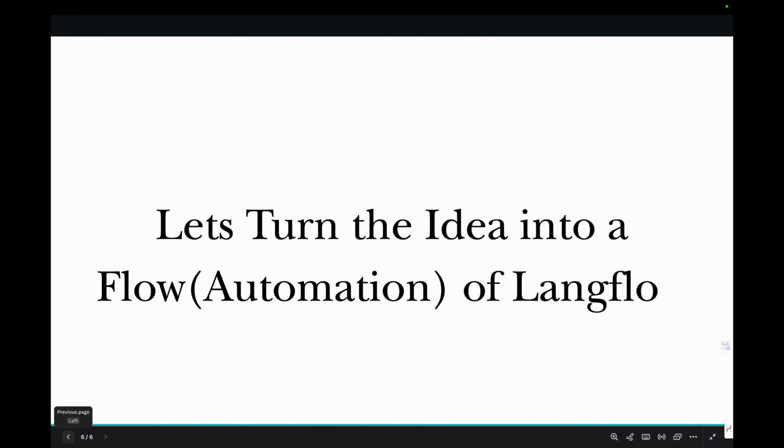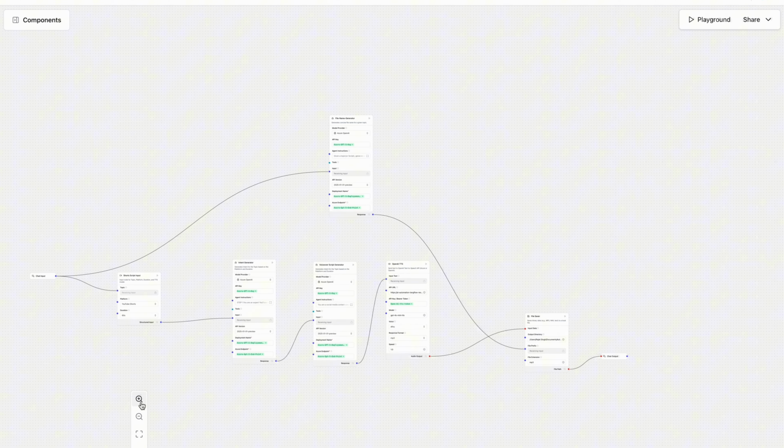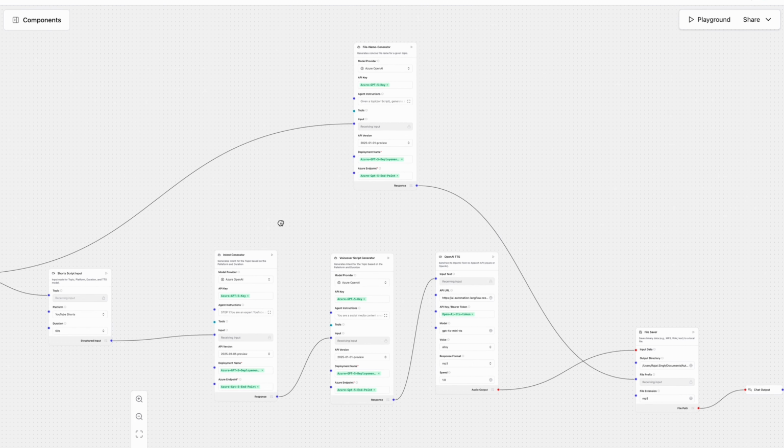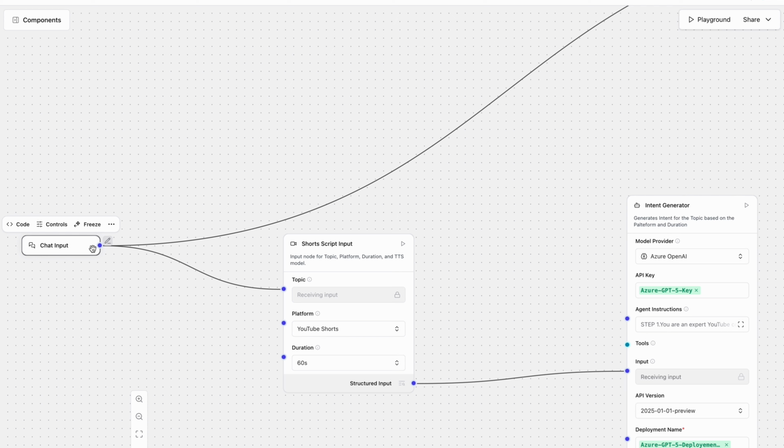Now let me show you the flow I have created. Like any other Langflow project, we start with chat input component. This is where we provide the main topic. Along with the topic, I have also added some default inputs like platform and duration, so we can control whether the script is for YouTube, Instagram, or TikTok.